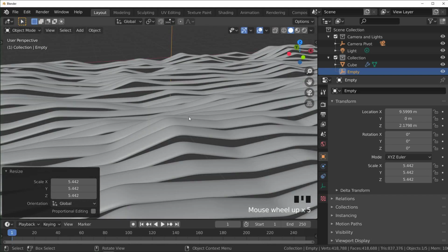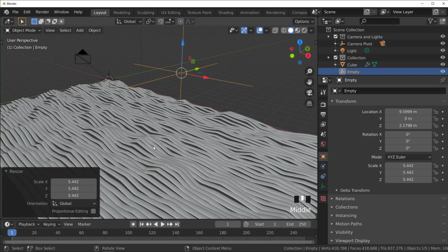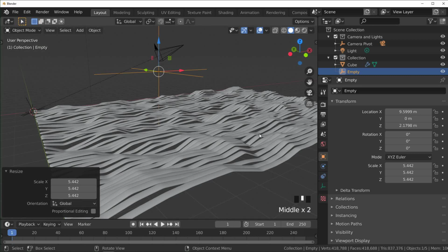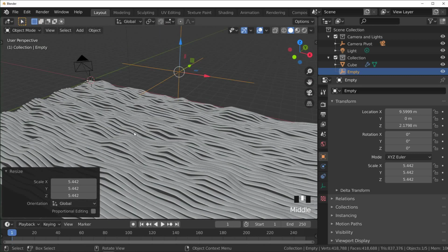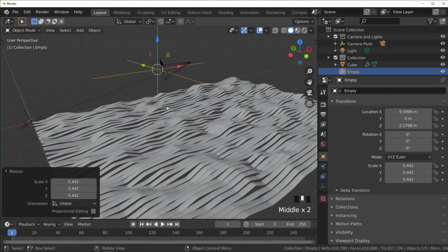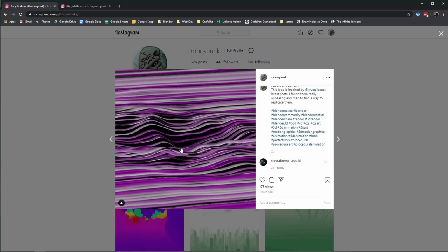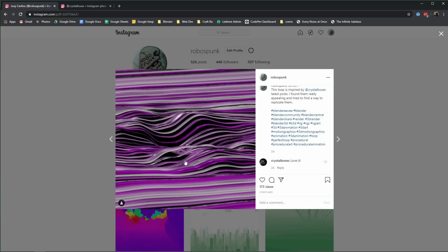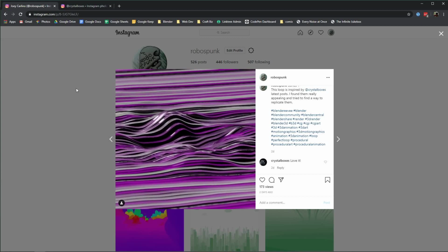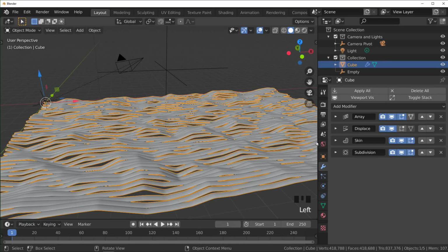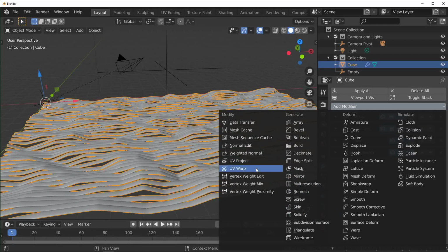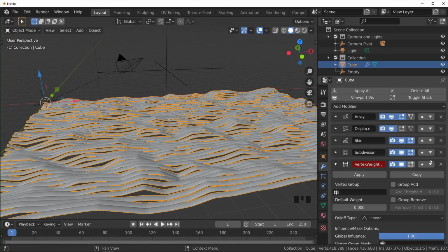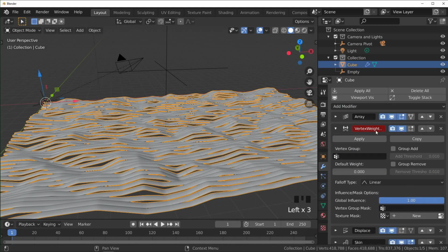And right now, this is pretty low poly. I just want it to move fast during the tutorial. I don't want it to lag or anything like that. So when we're finished, we can add some subdivisions to that. It'll look a little smoother. And in mine, you can see that the center is being affected more than its surroundings. So I'll show you how I achieved that. Okay, so you can select this, add a vertex weight edit, and I'm just going to move that after the array.